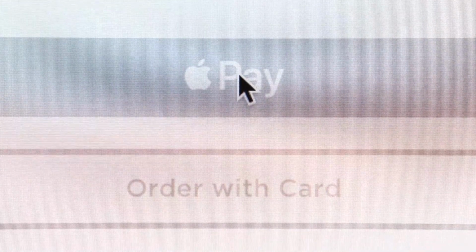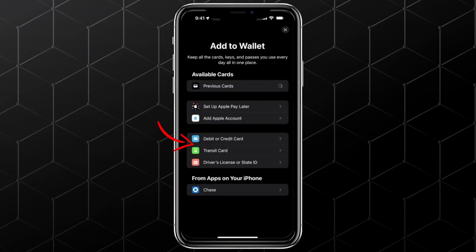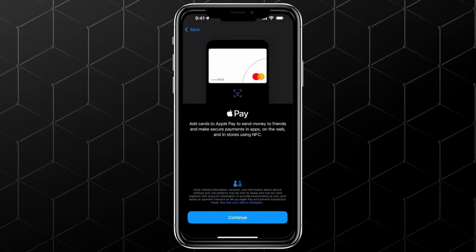The next step is to add a bank account or a debit card if you haven't done that already. This is how you'll be able to fund your Apple Cash balance. To do this, tap Add Card at the bottom. Then on the next screen, select Debit or Credit Card and follow the steps to link your bank card. Once you're finished, you'll see your cards displayed in the list.